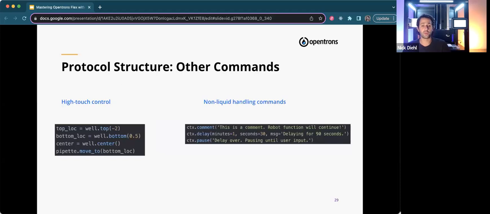We also have some high touch control that we can utilize here. So we can reference the specific positions within a well by calling offsets from positions within that well. So on the left here, you'll see that we can call the top of the well. That will refer to this top center of a well object. We can set an offset, in this case, 2 millimeters below the top of that well. Similarly, we can call the bottom of the well and move a 0.5 millimeter above that in this case. You can also move to the center. And we can move to those positions explicitly without handling liquid by calling a move to command on the pipette.